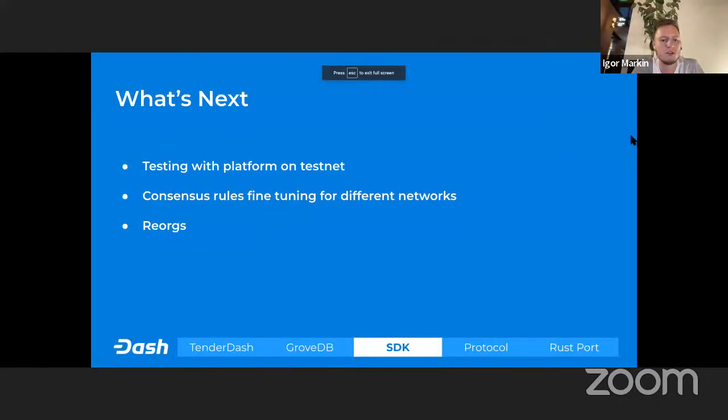Oh yeah, I forgot to speak about what's next. Yes, the next thing would be the test platform this week with the refined wallet synchronization logic on testnet, and the Superbus consensus rules and reorgs. Yeah, that's it. Handing over to the protocol team.